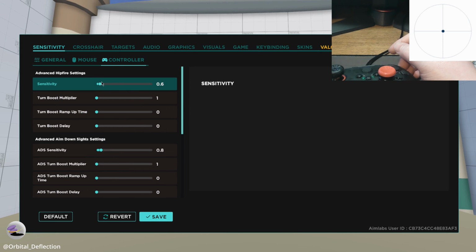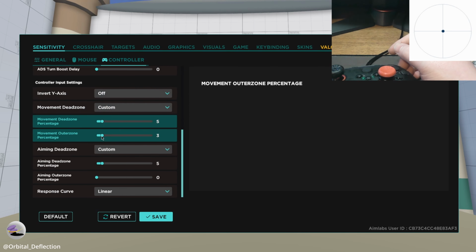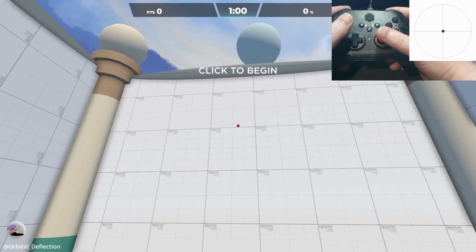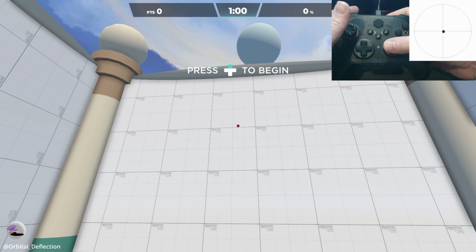Bring it down to a 0.6 roller, and then your movement dead zone, put that to a 5 and a 0. So there are two ways to aim while moving, right? There's mirroring, which is when you move in the same direction that you're aiming.